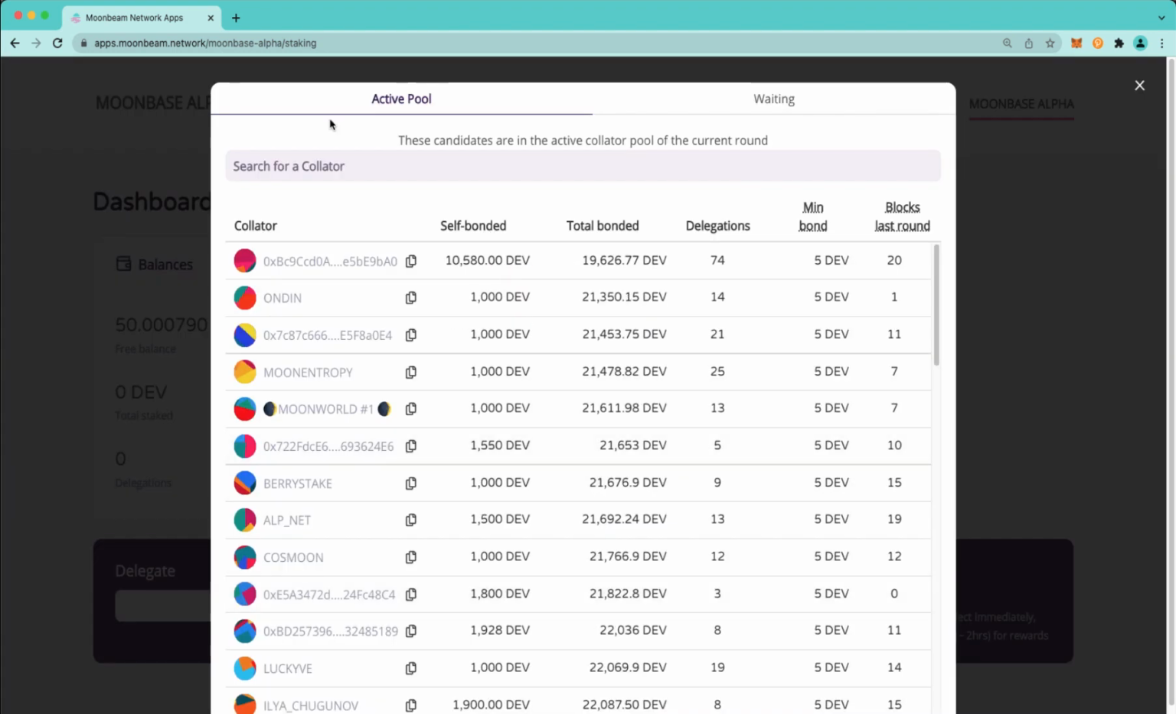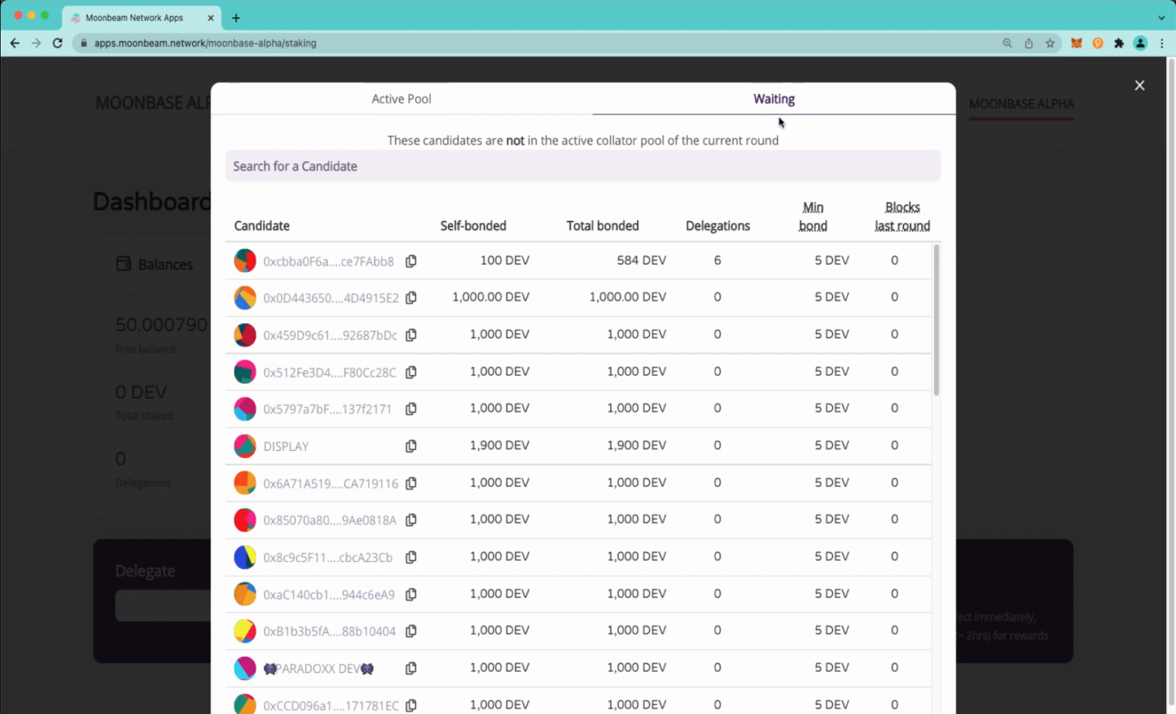Let's discuss how to choose a collator. I'll first distinguish between the active pool and the waiting pool. So the active pool currently contains the top 58 collators in Moonriver. This is a number that is subject to change via governance, and generally this parameter has been slowly increased over time. Collator candidates in the waiting pool are ones who do not quite have enough total stake to be in the active pool, but that could change in the future if they accumulate enough total stake to make it into the active pool.